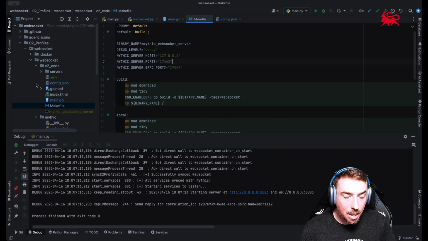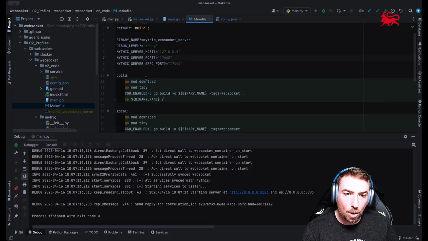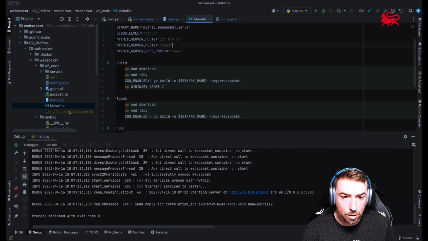Because remember, Mythic doesn't care where any of your code lives or if it's in Docker containers or any of that. It just cares that it knows where it's getting these connections from. So I'll do another video more in depth on how the C2 logic works inside of these extra server binaries that you can create. But I just want to call out that you can run all this separate.